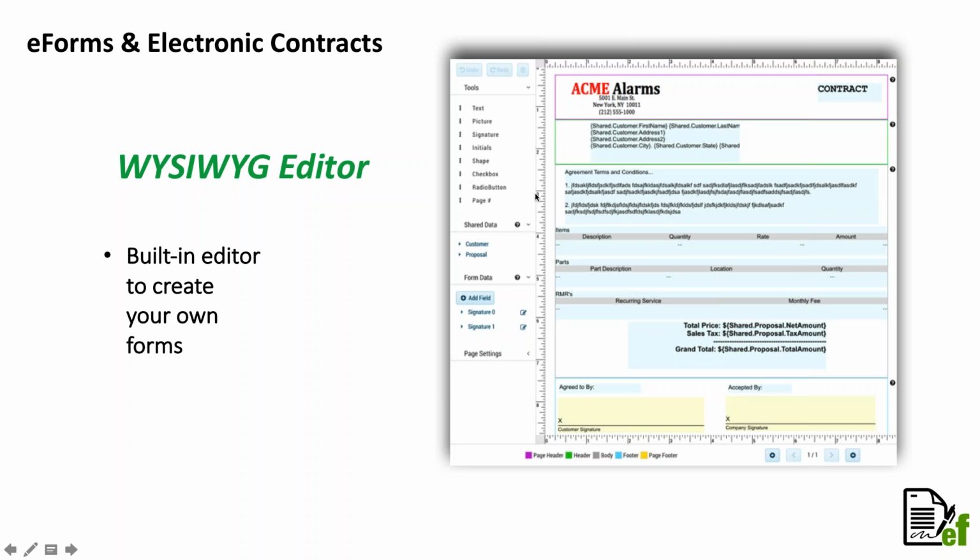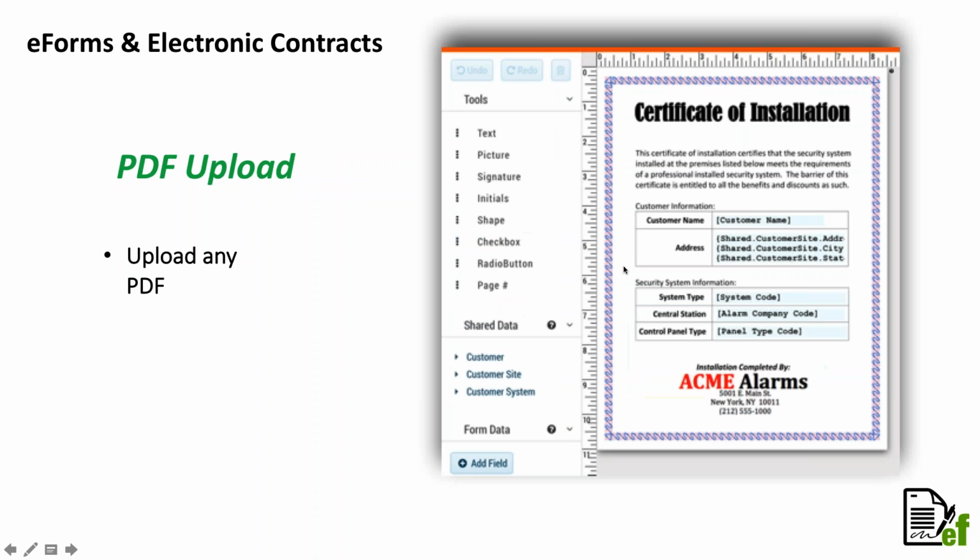The WYSIWYG editor is a built-in editor to create your own forms. So for example, this is what that WYSIWYG editor would look like, and I'll show you an example when we dive into the application. But I basically am creating a template, and in that template I can drag and drop different shared fields as they exist in AlarmBiller and customize my own using this editor. The PDF upload would be taking an existing PDF, uploading it like this certificate of installation, and having shared fields dragged into this certificate so they'll auto-populate when I deliver it to the customer.